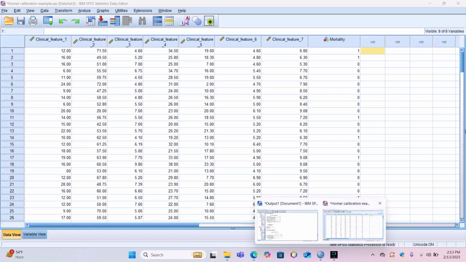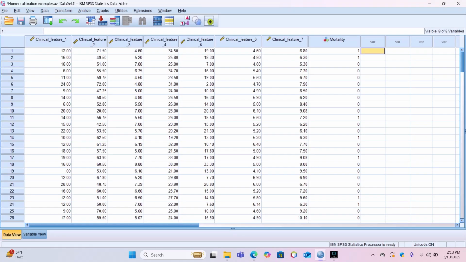Here we have an SPSS data. It is a fictitious data for patients in hospitals. We have 7 clinical features and 1 outcome feature, which is mortality. Here, 1 stands for mortality and 0 stands for no mortality or survival. We are trying to predict mortality with the help of clinical features. Since our outcome is binary, we will use binary logistic regression.